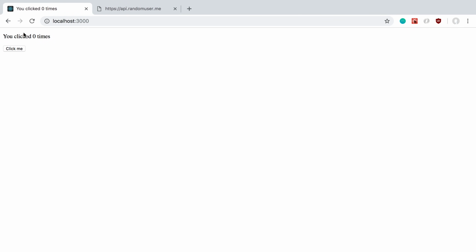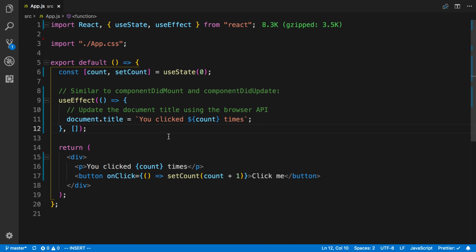So we can take a look at this. If I increment this, we're going to notice it stays at 0 and it never increases, right? So the first time this component mounts, the state is 0. So it sets the title to you clicked 0 times. And then after that, it never updates.